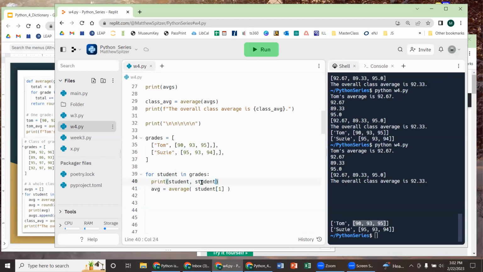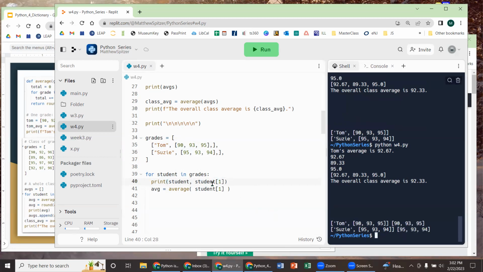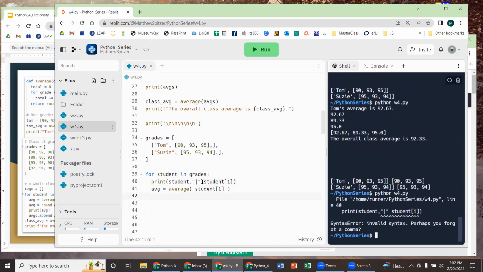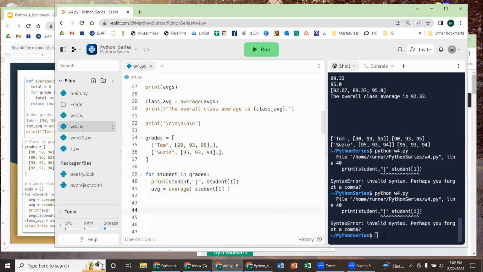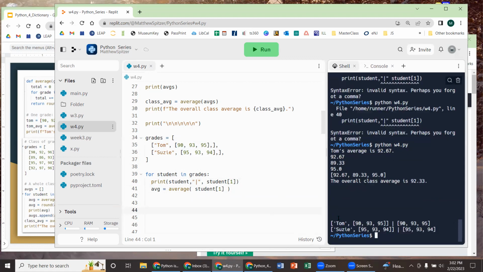So let's double check that. We'll say student. We'll print that out too. It's going to put a little space in between these. Okay, so student again is the whole thing, Tom and the second sublist. When I just index into 1, I just get this list by itself, and that's exactly what we want. That's just a plain list, not a list within a list, so that we can stick it into the average function and then get the expected output.